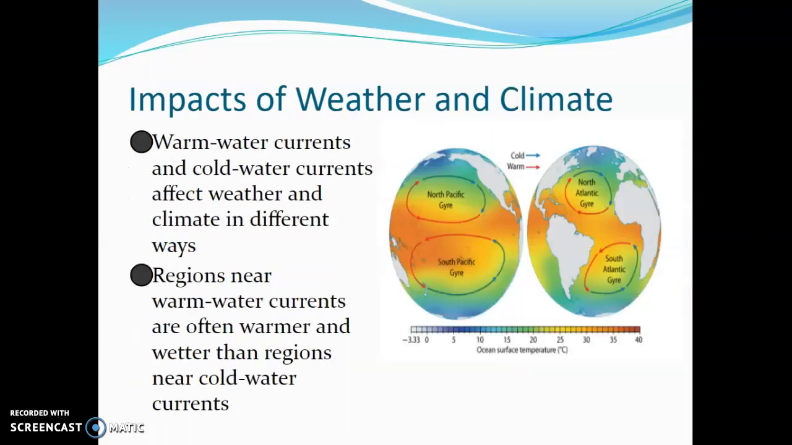Now, impacts of weather and climate. Warm water currents and cold water currents affect weather and climate in different ways. Regions near warm water currents are often warmer and wetter than regions near cold water currents. So here you can see that in the North Pacific, where the blue arrows are kind of hitting the northwest United States, like around Washington, that's going to be cooler. So they're going to be a little colder, have some cold water currents. It's going to be a little cooler in those areas. Whereas as you keep going around, it starts to warm back up again, and as it goes towards like Hawaii, it would be warm.